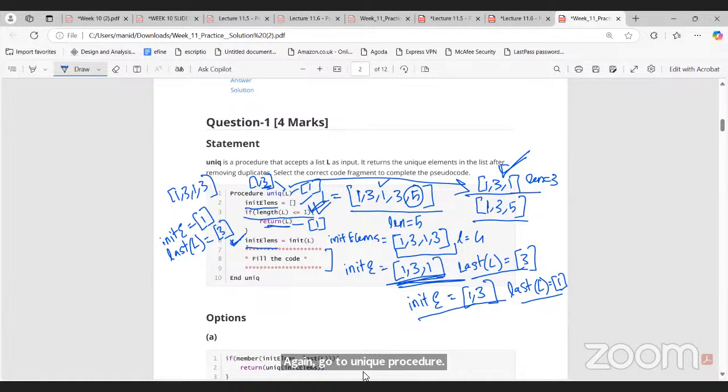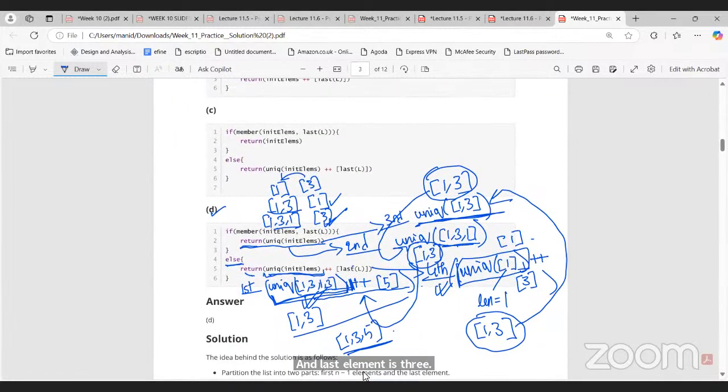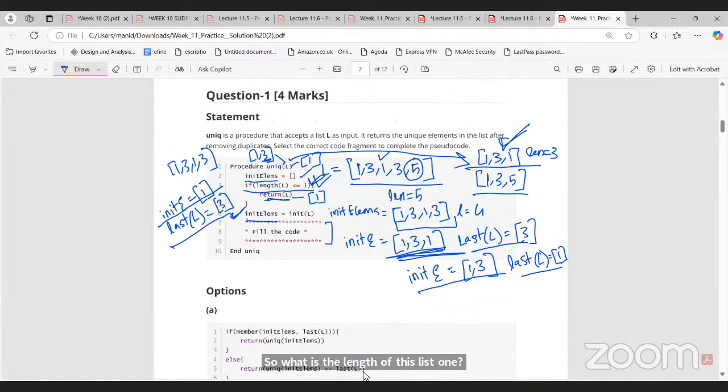Base condition not satisfied. Again go to init elements. So now init elements will be what? This 1, just 1. And last element is 3. So again check here. Is 3 a part of the list 1? No. So come to the else part and do the fourth return statement. So unique 1 plus 3. So when I do this unique 1, now control shifted to unique 1. So what is the length of this list? 1. Length is 1. So that means base condition is satisfied, right?